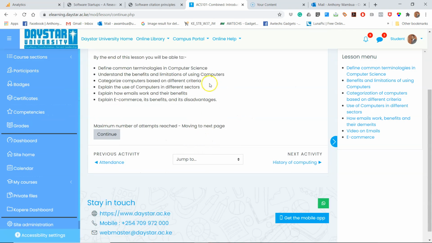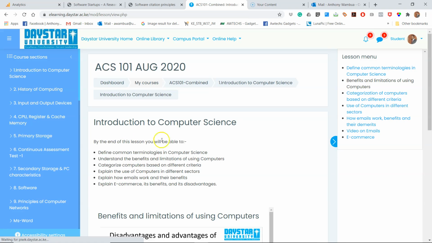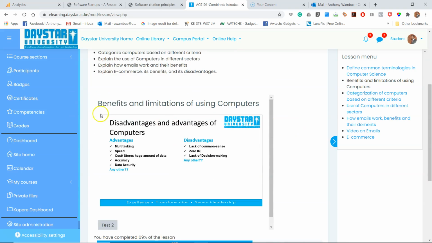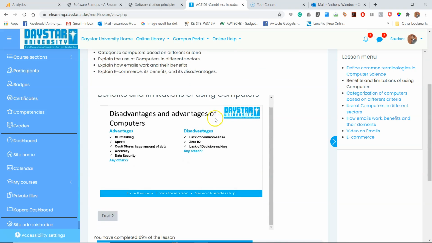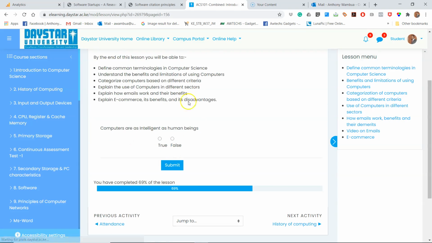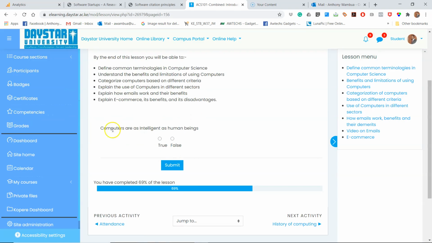So I reached the maximum tries. Even though I did not get it right, I hit the maximum try. So I'll just have to continue to the next lesson. So this is the next lesson, benefits and limitations of using computers. Very short. I can now move to the test and take a simple question or quiz here.